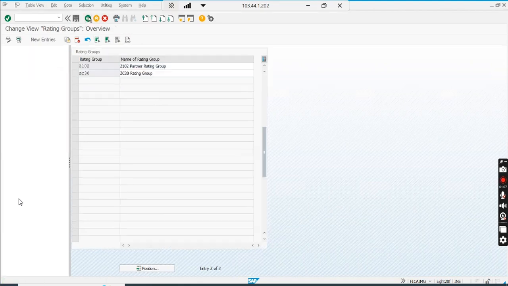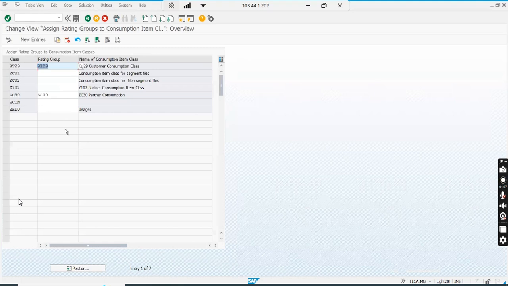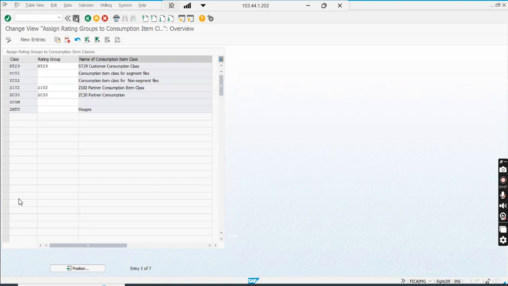Now next, assign consumption item classes to rating group. Now here, whatever seed class I generated, sorry, one seed class only, I will assign to my rating group. So my seed class is Z102 and my rating group is also Z102. Save.